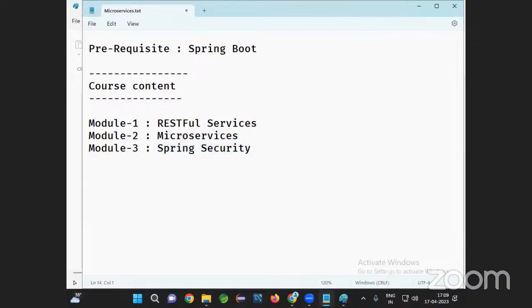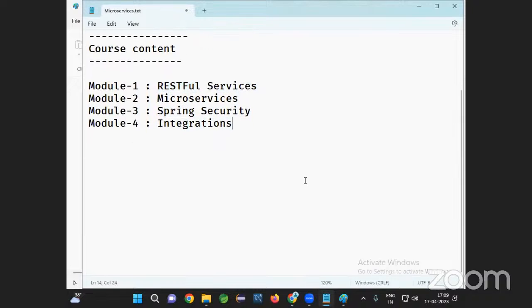And next one, we are going to learn about integrations. Spring Boot integration. How to integrate Spring Boot with Apache Kafka, how to integrate Spring Boot with Redis Cache, how to integrate Spring Boot with Angular. That integration part we are going to learn as part of the last module. RESTful services, microservices, Spring Security, and integrations we are going to learn.